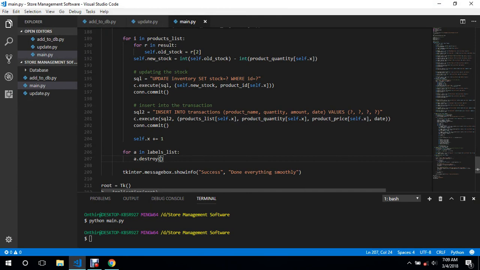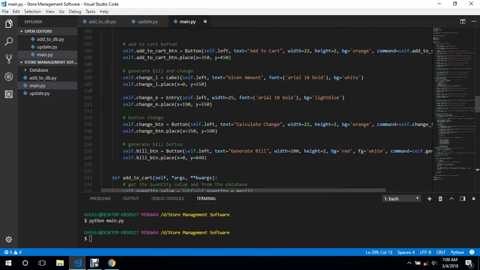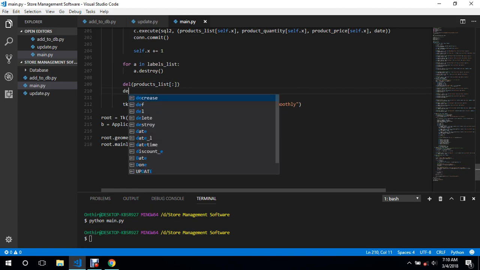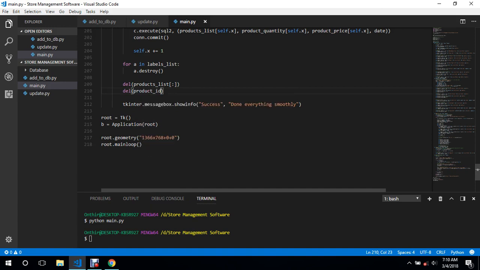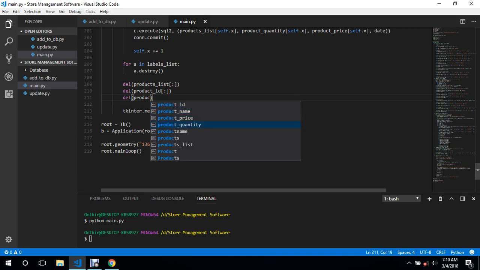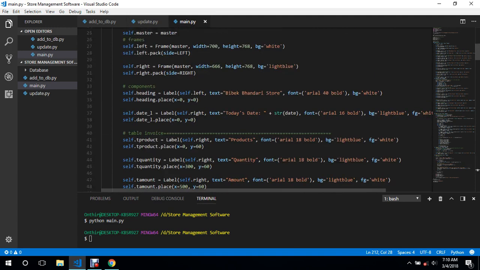So for a in list, we don't need to do it in a loop. It's not empty, I guess, it's delete the list name. What are the list names? I think it's the products list, product price, product quantity. Delete products list, and we need to set the index to this colon, so it will delete everything from that list. Similarly, we need to delete from the products ID, each and everything, like creating and deleting a session. Product name, product quantity and product price. I think that's just it. Yes, for those four lists, it's good.